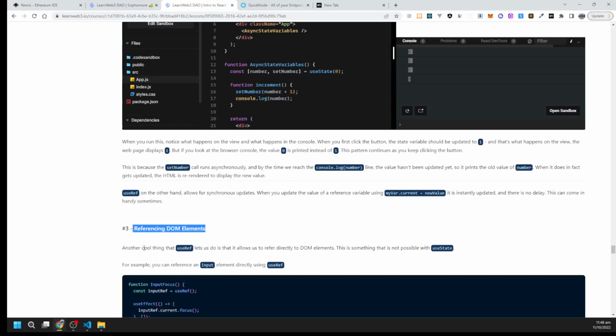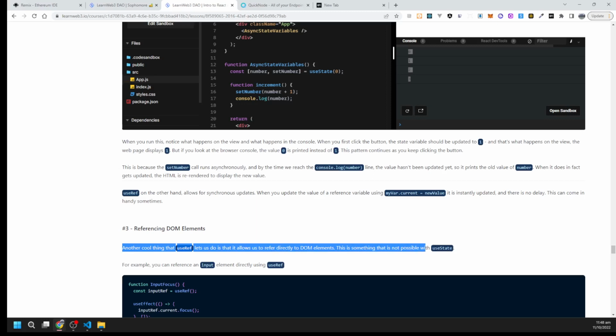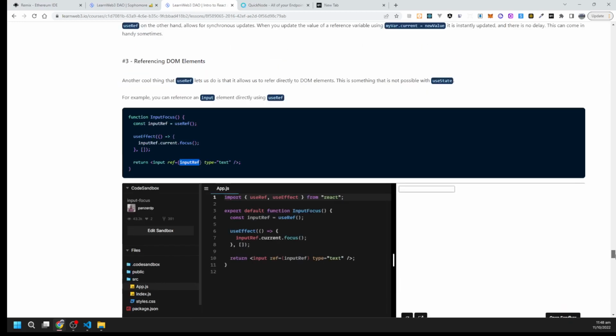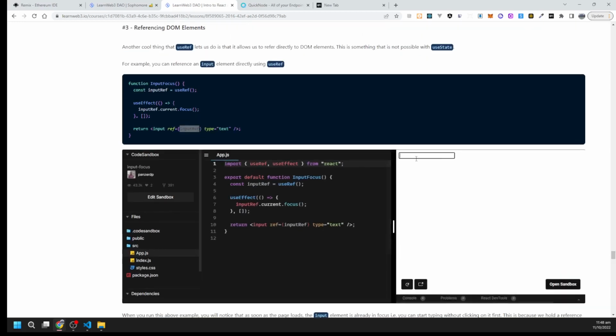Now, referencing DOM elements. Another cool thing that useRef lets us do is refer directly to a DOM element. This is something that is not possible with useState. For example, you can reference an input element directly from useRef. Let's see how we can do it. Here it is. We can directly set ref inside the input element, meaning inside the DOM element. So let's see.